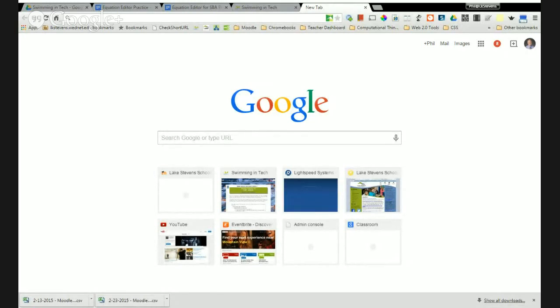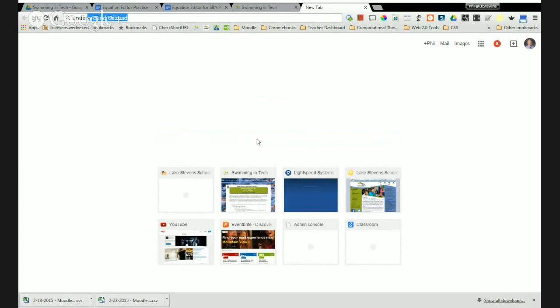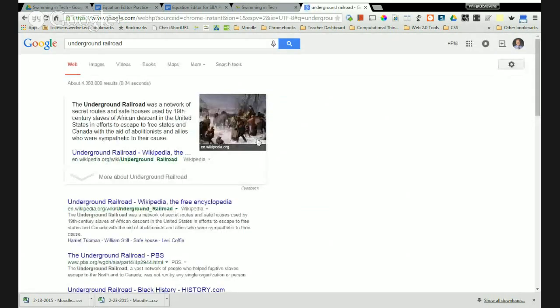One of the things that we want to do each time, as Chad said, is a quick search tip. So this one, some of you may know about. I'm on just a regular Google search page here, and I know some of you are doing the book Chains, and that deals with the Underground Railroad. So maybe you want to have your students search for Underground Railroad. So I'm going to go ahead and make that search.